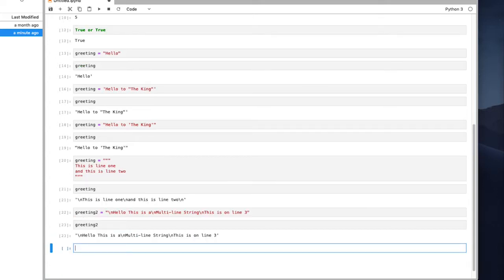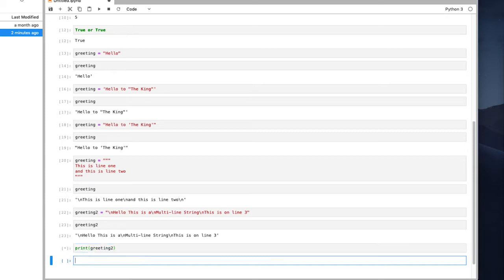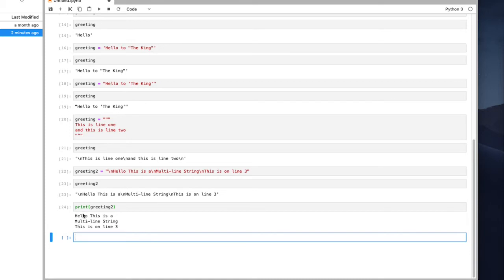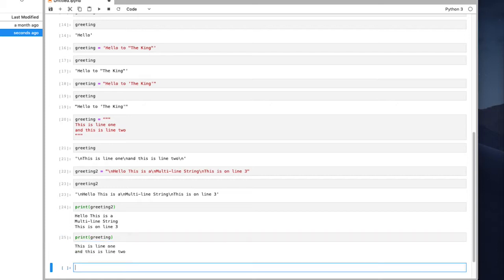It shows you the embedded escape characters. So the backslash says that, hey, the next character I'm going to tell you is really going to tell you how to treat this. Don't actually print out \n, just print out a new line character. And so when we say print greeting 2, what you get is exactly that. You get hello, this is a, and then the backslash that you saw over there has been replaced by a new line. Same thing for print greeting. Enter, this is line 1. And then you see the other one on line 2.